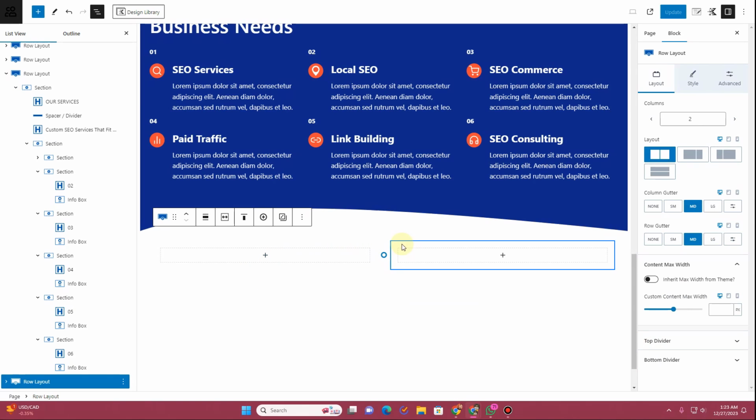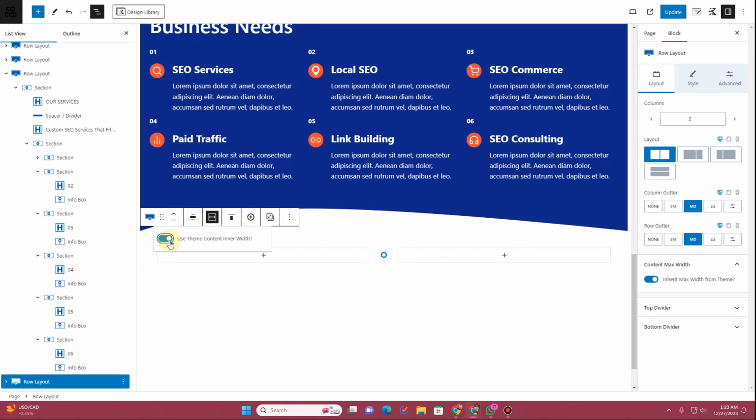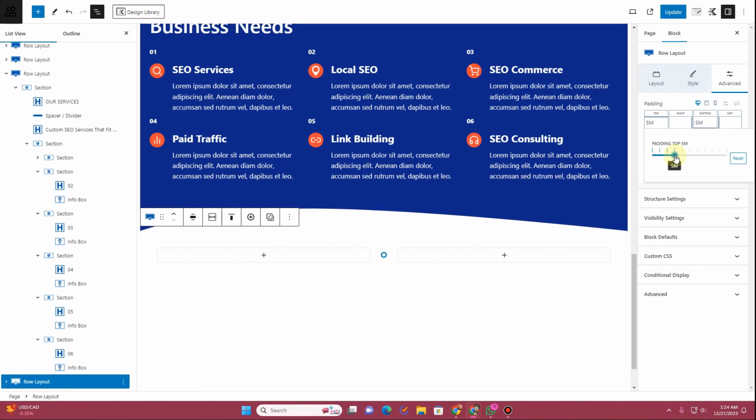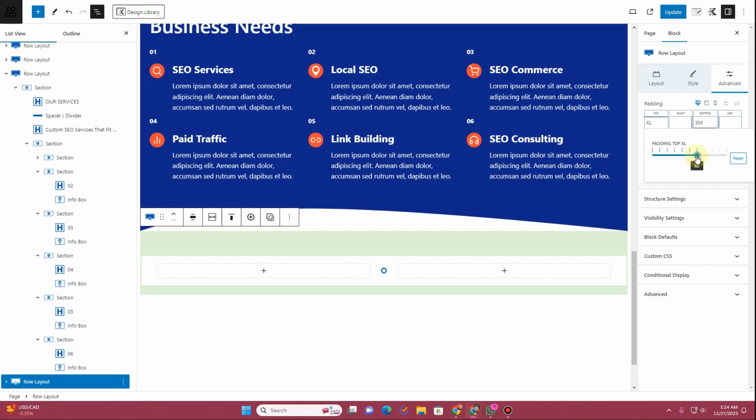I'll choose this 2-column layout from here, and then from here first of all make it wide width, and then from here change the content width to the theme content width. Then after that go to the advanced settings, and under the advanced settings change the padding at the top to XL and change the padding at the bottom to XL as well.